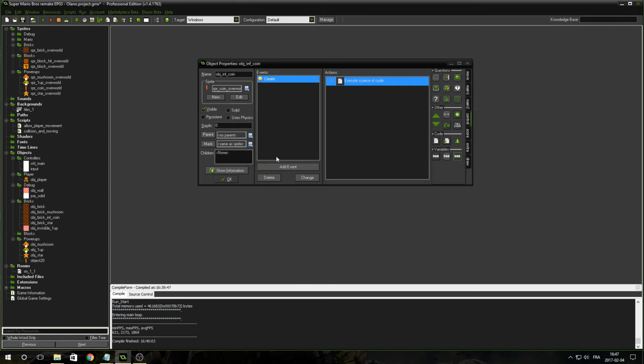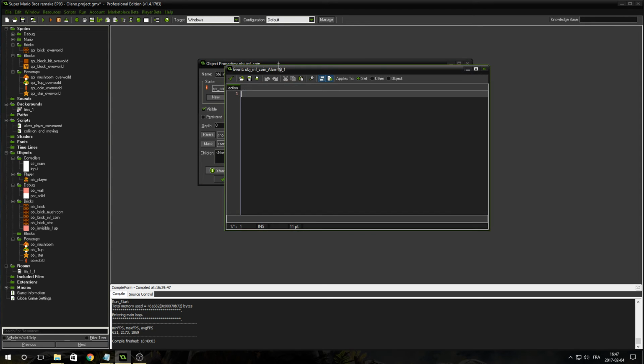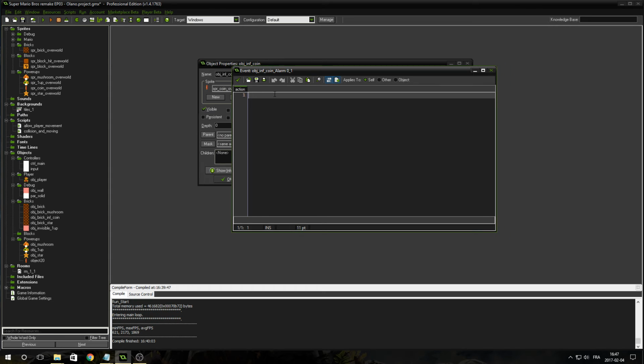All right, now let's create the alarm 0. Drag in some code. We want to set the vspeed to be equal to 0. So after 15 steps of going up, the coin stops moving. We set another alarm, this time alarm 1, to be equal to 15 again.